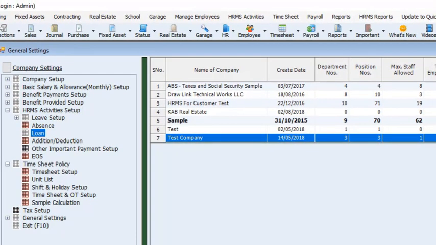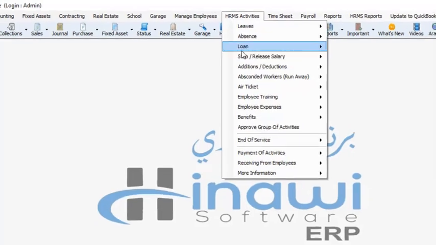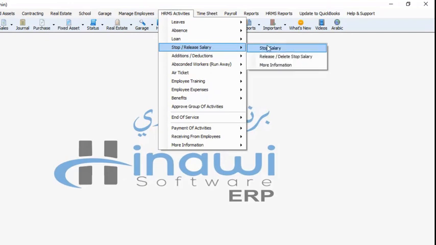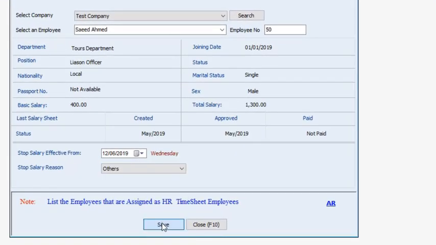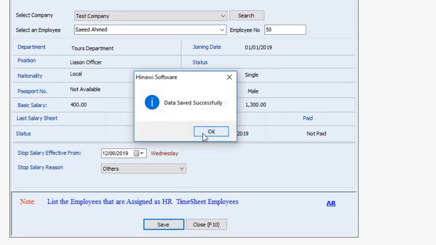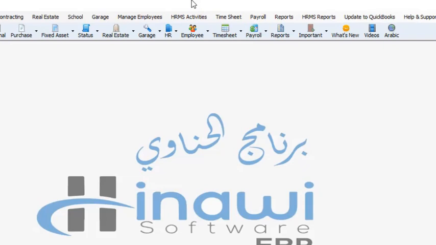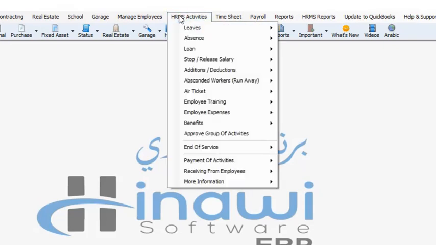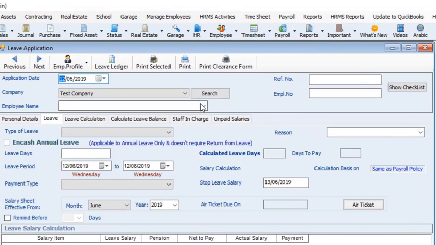Let me talk about another thing. So basically, in here, when we stop the salary for one employee, okay, so for example, let's say this employee, and then we want to, for any reason, now data is saved successfully and the employee will become inactive. What if for any reason the user wants to create a leave for that employee later on and goes to the create leave? Now, as you see here, that third employee is not appearing in the list anymore.